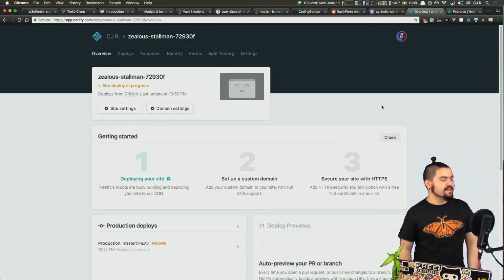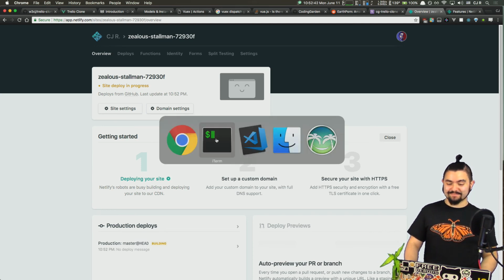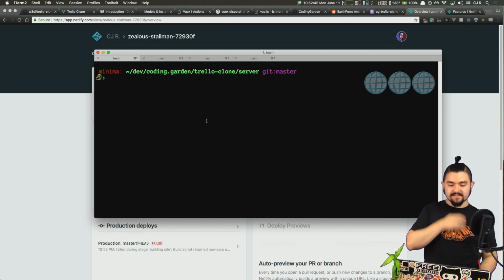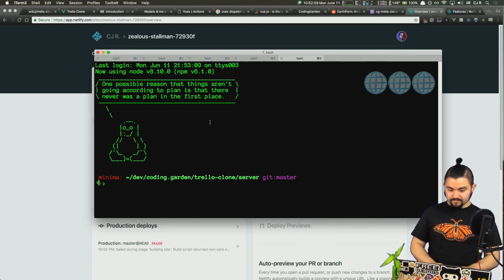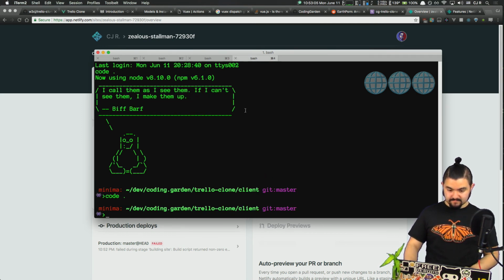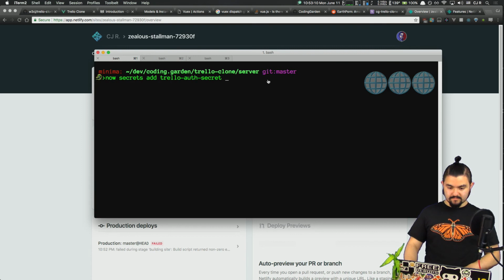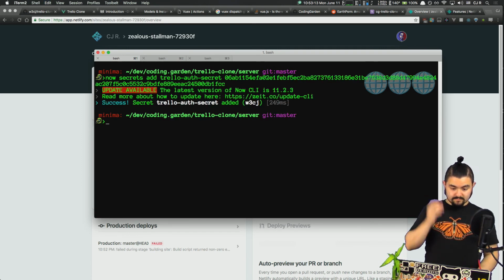I guess if you used it with Nuxt, then technically it could be used as a backend. Site deploy in progress. Cool. Let's get this backend deployed to now though. So I just created my DB secret. Now we're gonna do a now secrets add Trello auth secret, and the value is just going to be that. Cool. And let me go ahead and update now.